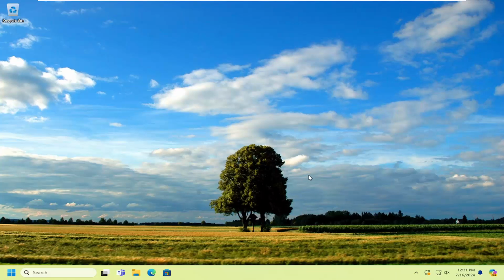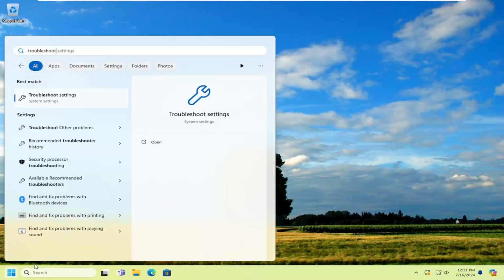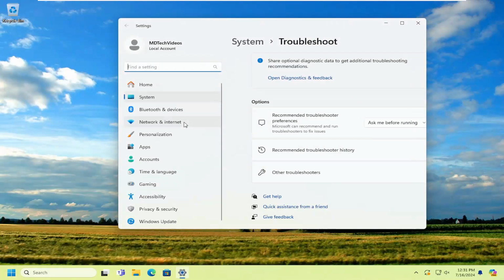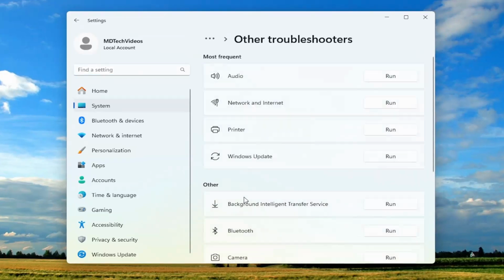Something else we can try here too, if you open up the search menu and type in troubleshoot, best match, you'll come back with troubleshoot settings. Go ahead and open that up. Underneath options, select other troubleshooters, and then underneath most frequent, select the audio troubleshooter and the corresponding run button.